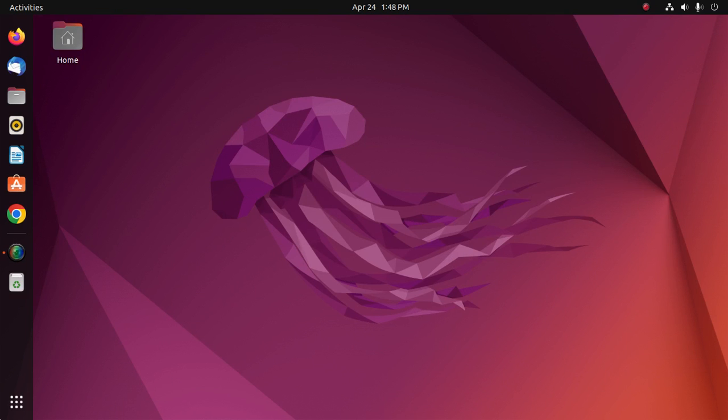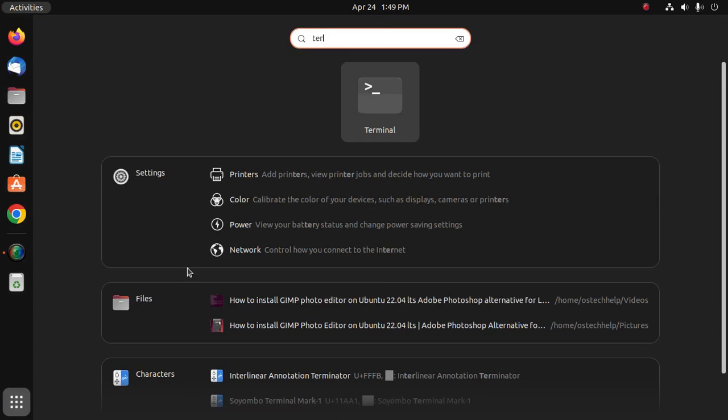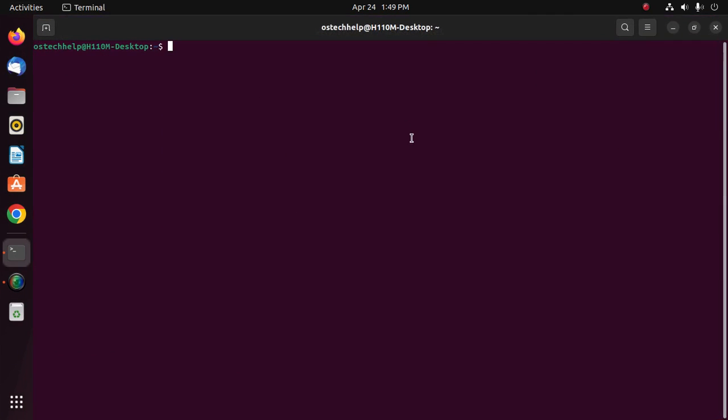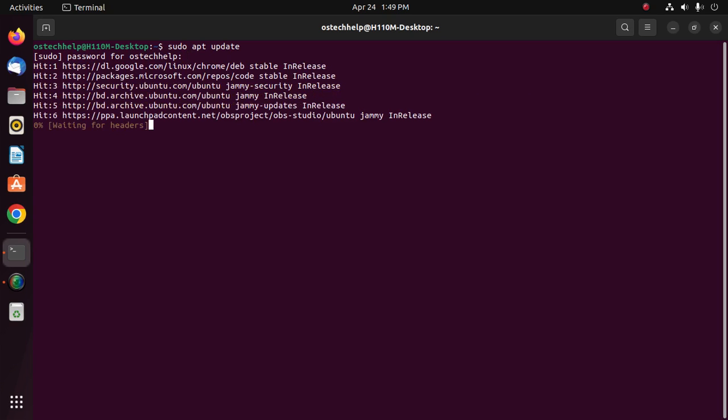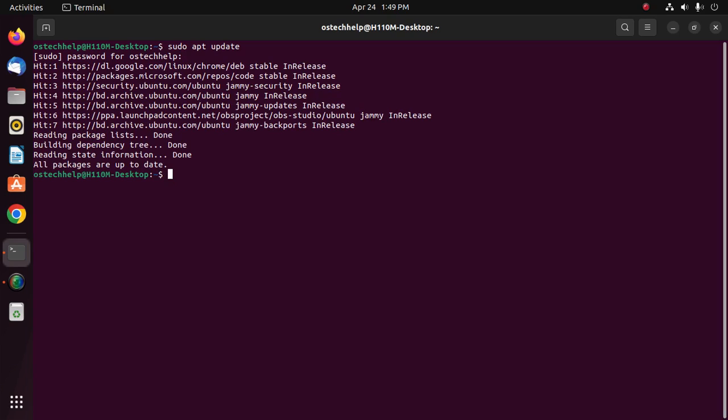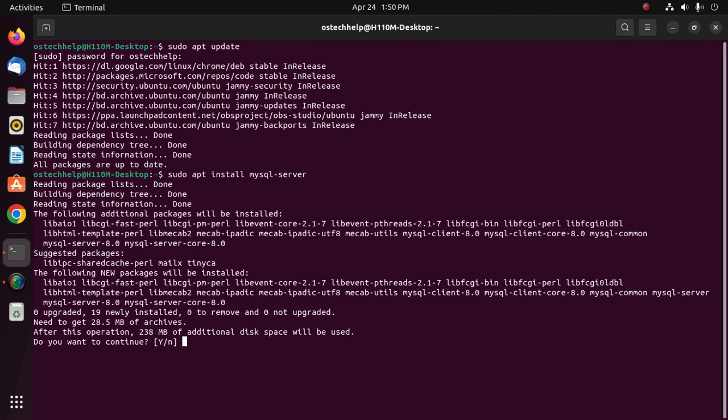Let's get started. Open a new terminal. At first update the system with this command. Enter password. Okay, now type this command to install MySQL. Okay, now type Y to continue installation.